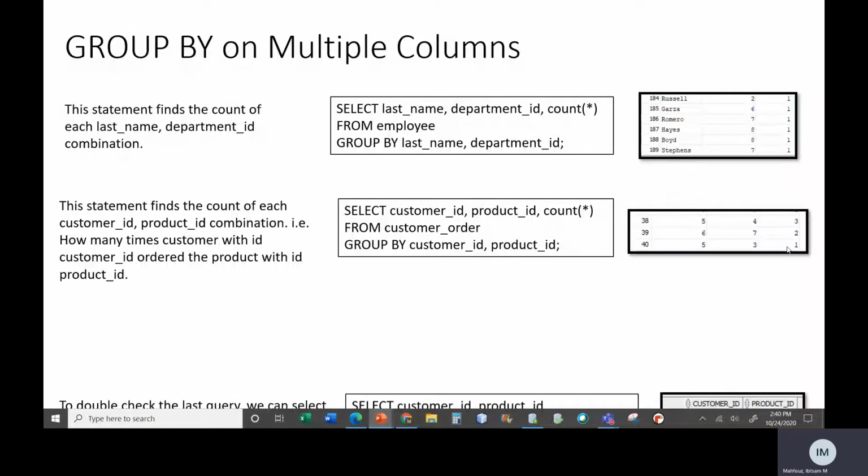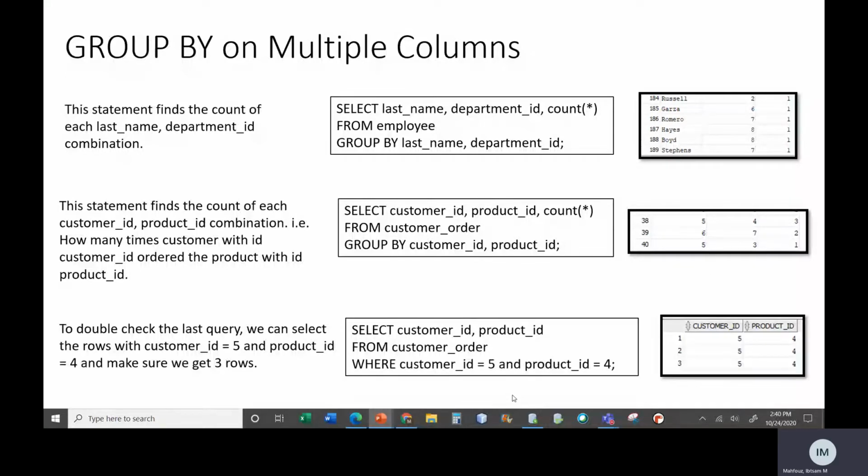So I would get every customer and the product, and how many times they ordered that product. Let's look at this one. If I want to check the last one just to see if I got it right or wrong, I can say, show me customer ID and product ID from customer order, and let's just spot check one. If I say, give me customer ID 5 and product ID 4, let's see how many rows I am going to get. If you run this query, you would get 3 rows, and this matches the 3 that the count gave me. So we can group by multiple columns. Just remember that whatever you're grouping by, you always have to match it in what you're selecting.